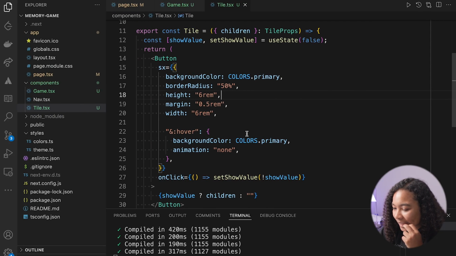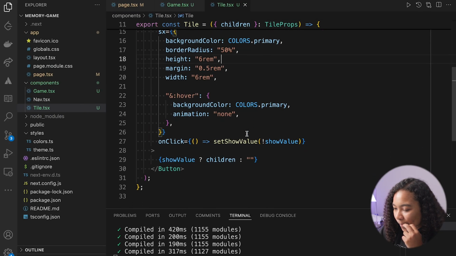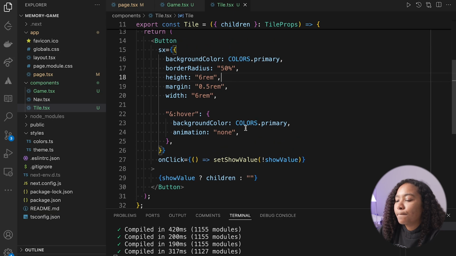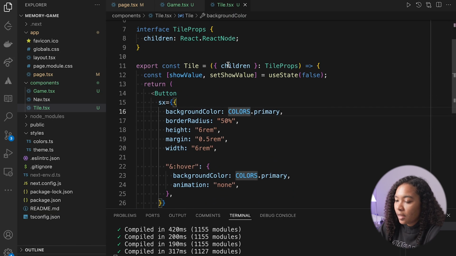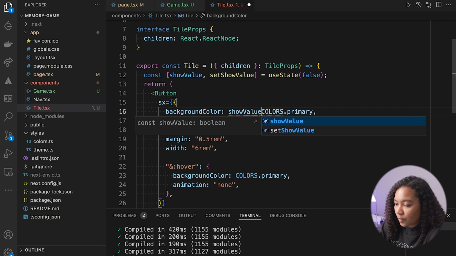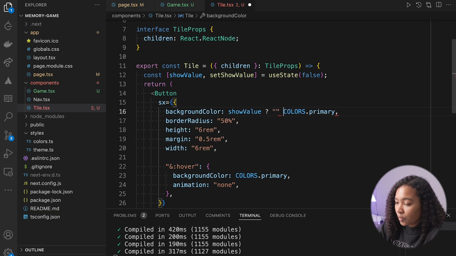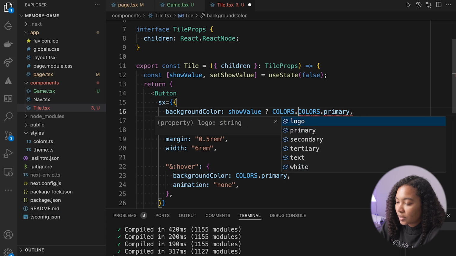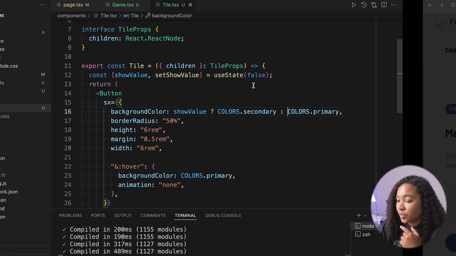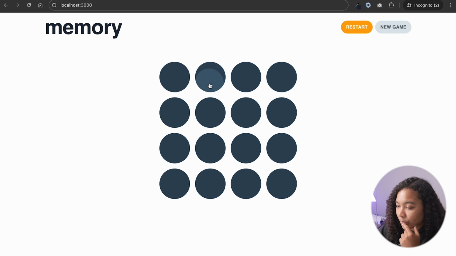All right. So on click, we're showing the value of the child. I think what we should do is not just show the child value, but also change the color. So if show value is true, then we want it to be colors dot secondary, else colors dot primary. So I'll do that. Nope, that did not work. Oh, did it kind of work? Nope, did not.